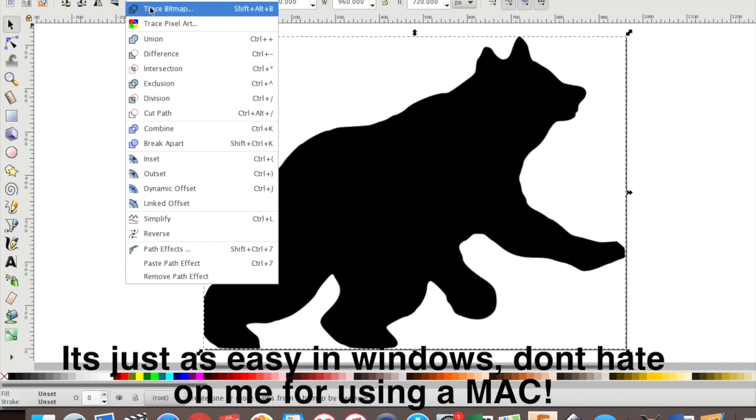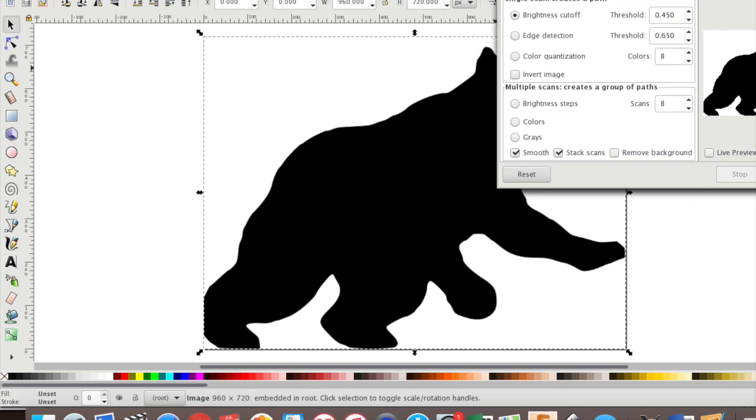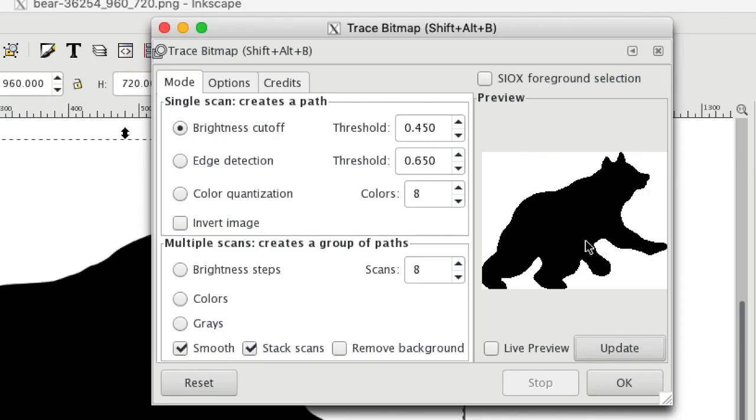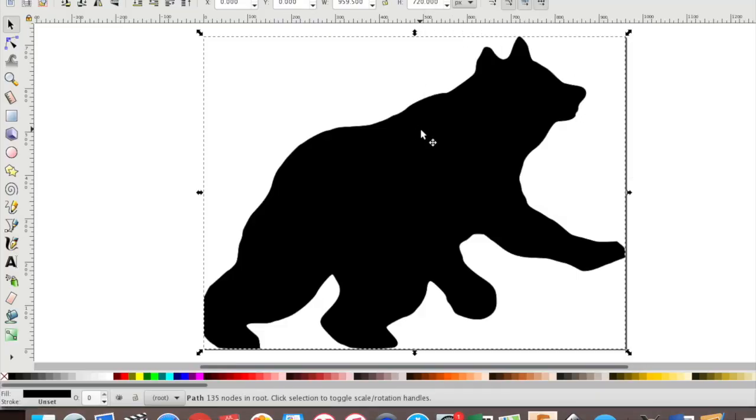So under Path, Trace Bitmap, and then right here you want to say Update, and it's going to give you a preview. Other ones will show you different previews. And in this one, you get all kinds of details and options here that you can tweak around with to show you differences, and you can see a preview of what's happening. You just click Update. But for this, I'm just going to click OK on it. And now we have our bitmap here.